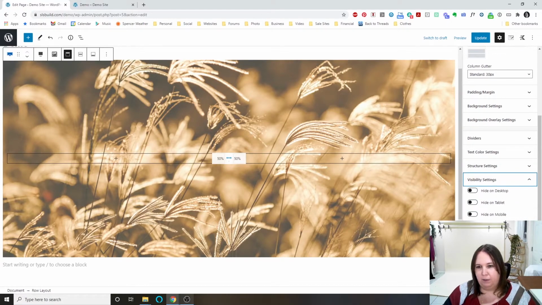And then lastly, visibility settings. You have the option to hide this complete section on different device sizes. If you don't want it to show at all on your mobile, you can go ahead and hide it, and vice versa. Also, if you have some sort of membership site, you can control whether people have to be logged in to see it.